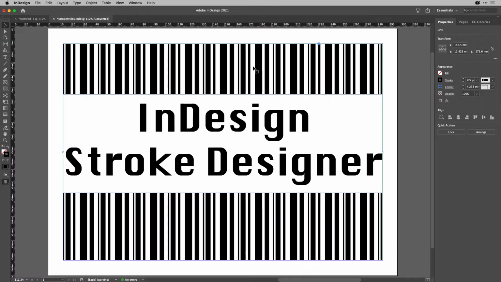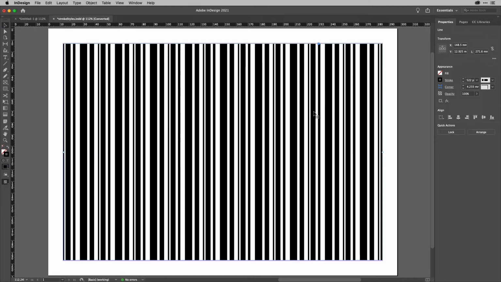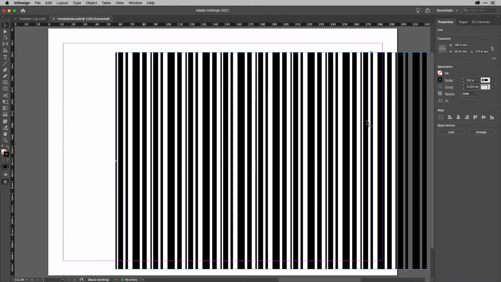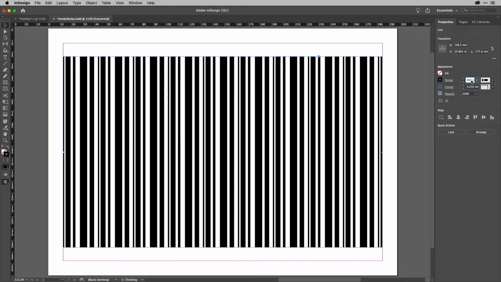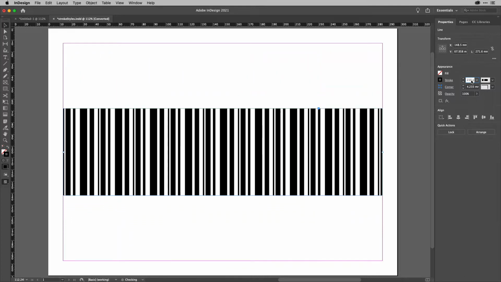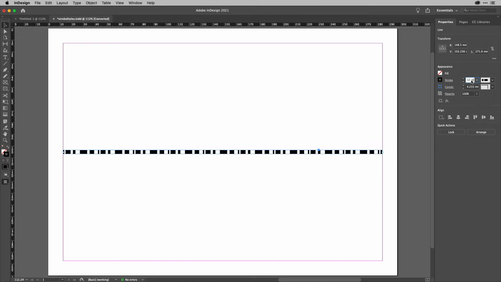Okay, so just a quick look at this before we get started. This here is actually just one stroke, and just to show you that, if I go ahead and change the weight of the stroke, you can see that it is indeed just a dashed line like so. So let's investigate how we get to this particular point.